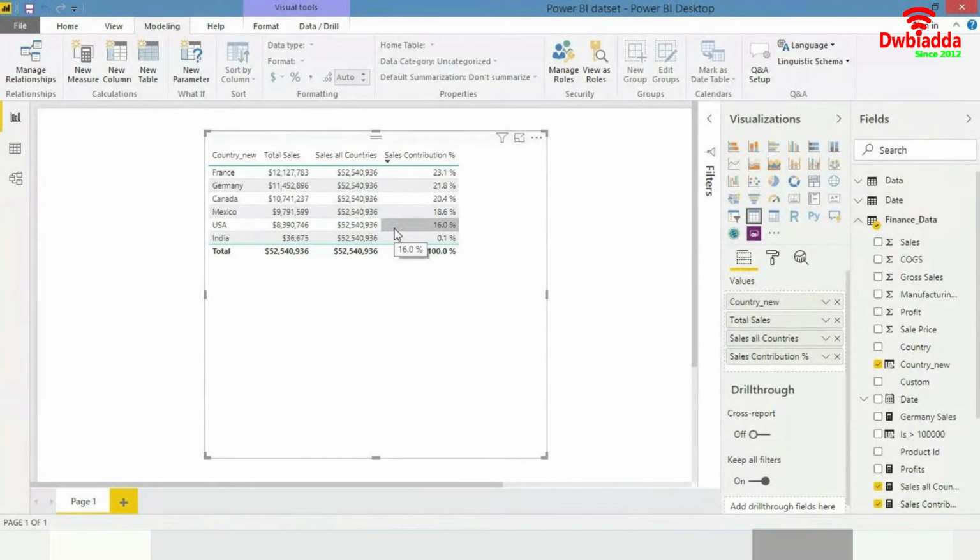So similarly, you can create measures for the volume contribution, the profits contribution. So profits contribution might be different from the sales contribution. So the most profitable country might be different, correct? So you can create measures for that as well. You can study the data, you can come to a conclusion.